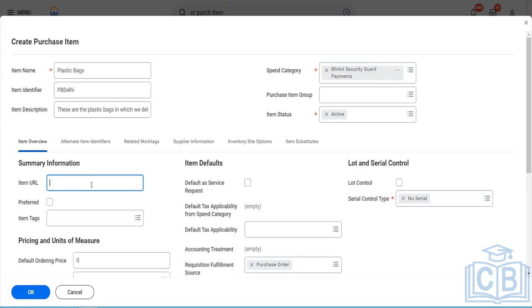link also. If there's a link for this item on the website or somewhere, then you can put the link also. Item tagging, if it is a preferred item, this is the item at the top of the search catalog on requisitions. If you mark this as preferred, it will come at the top level.